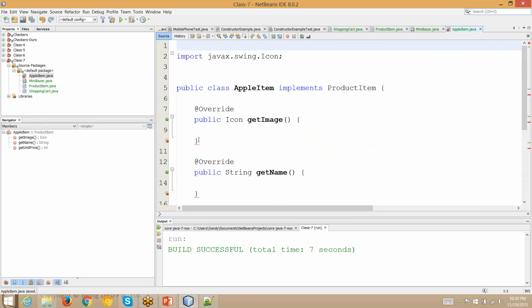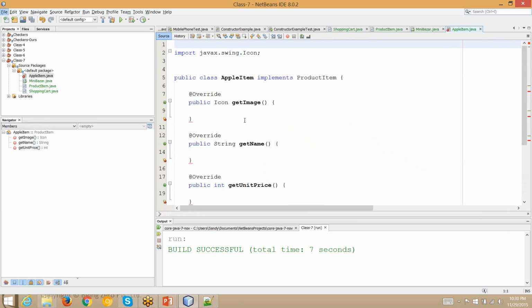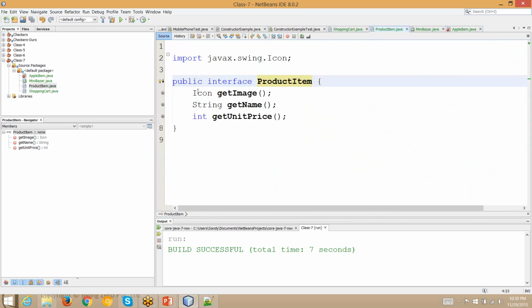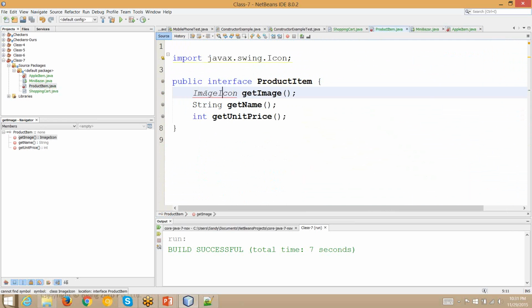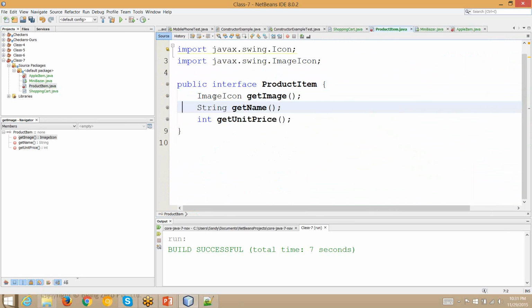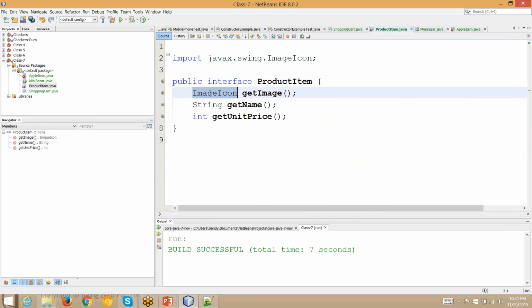So now tell me, if we are implementing this here, then what should we return from get image? Because here we are returning an icon. Or let me change my interface, because the class that we used yesterday was image icon. So I'm changing the function name signature here, and I'll also change it in the class which is implementing it. So let's remove icon and image icon.